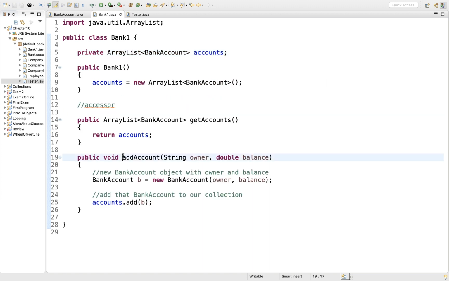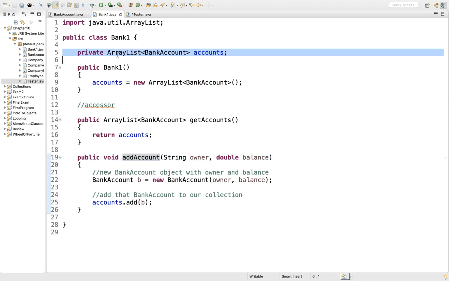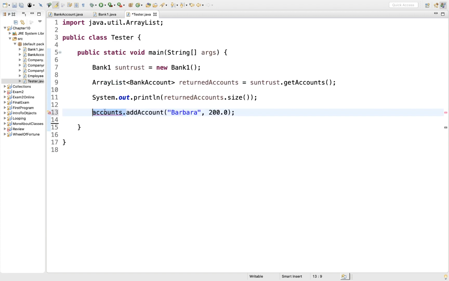Now, one thing that can be confusing is testing this out. The addAccount method exists inside the Bank1 class, meaning that I need a Bank1 object to call this method. One common mistake that I see is someone will try to use accounts.addAccount and pass in a name like Barbara and $200. However, this is a mistake because accounts, first of all, is not a variable in this scope. It's a private variable declared over here, so I can't access accounts over here. So then they say, oh, well, I'll just use this alias for accounts. It's called returnedAccounts.